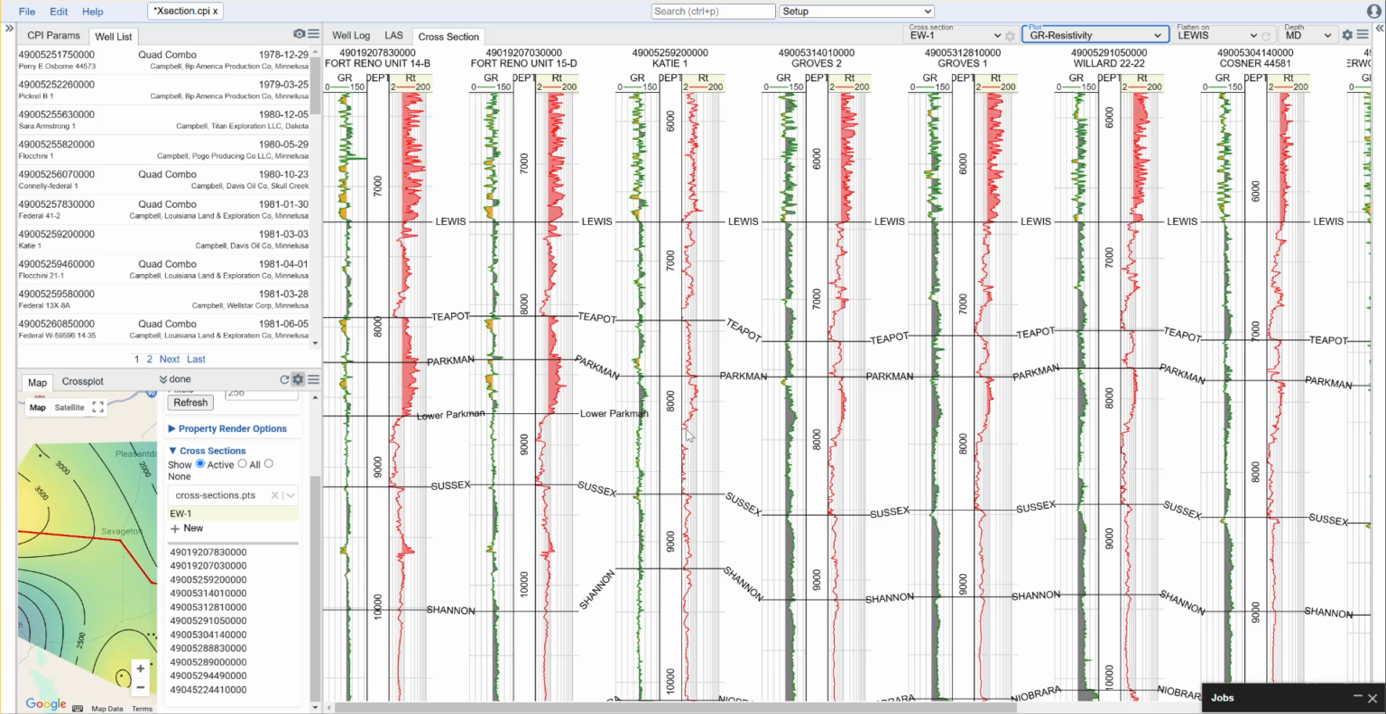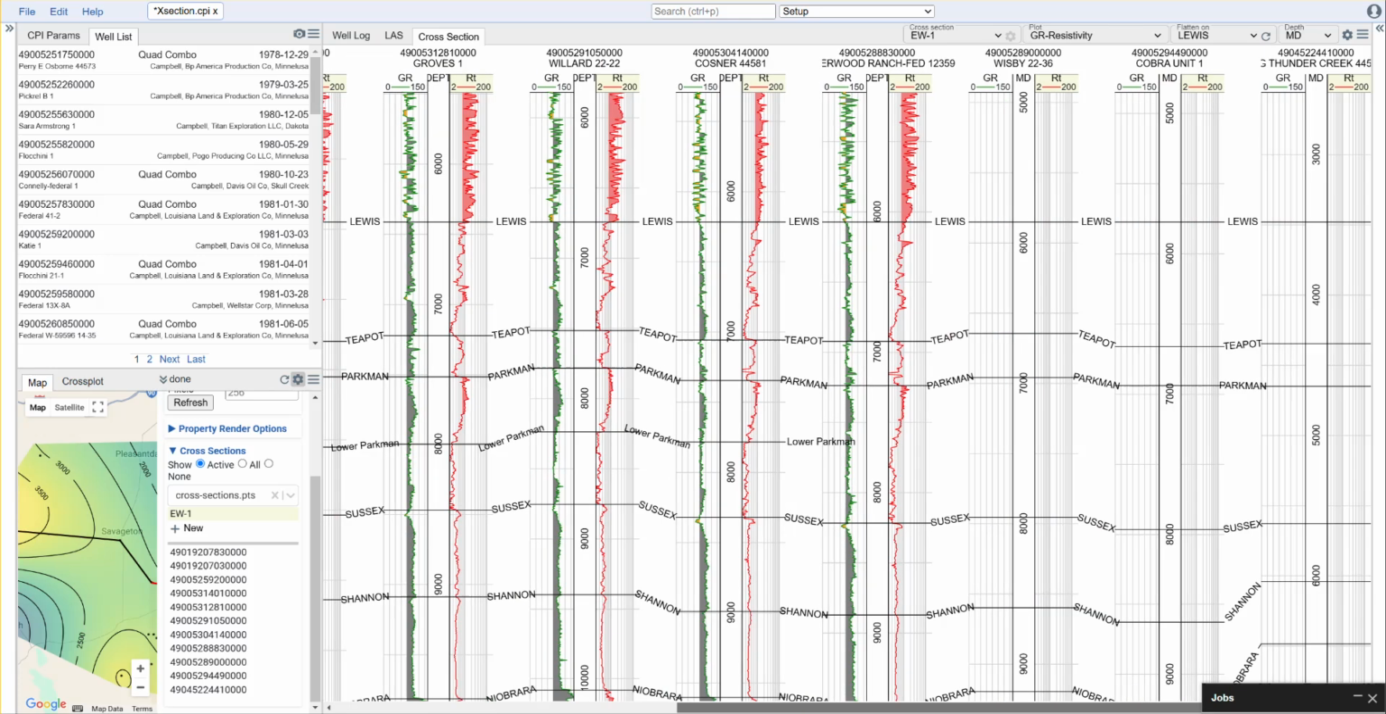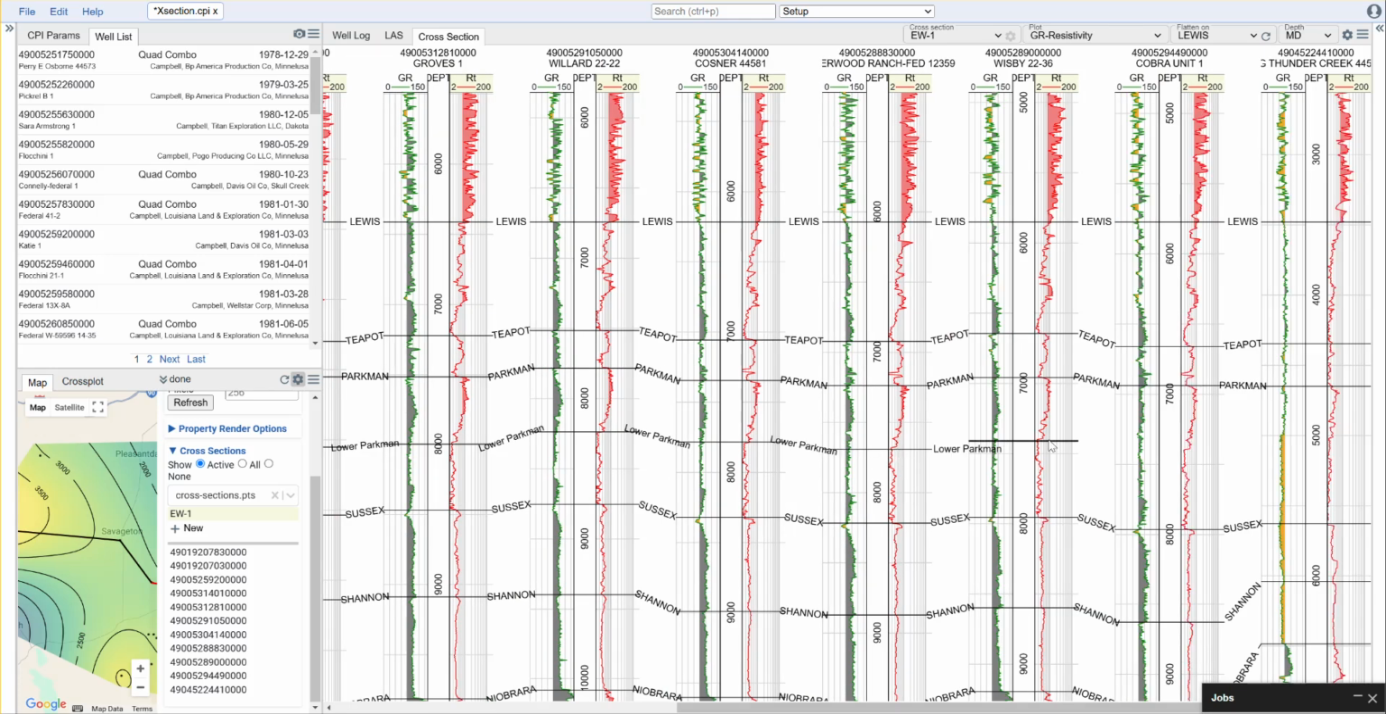If I was just picking it for one well, I might just right click here, say add top, and choose lower Parkman. But since I'm going to be picking this on a bunch of wells, just right click, capture, and now I can just click from well to well, building out this cross section here, picking those tops. There we go. Now we've got that lower Parkman picked, and when I'm done picking that, I can just say cancel capture.